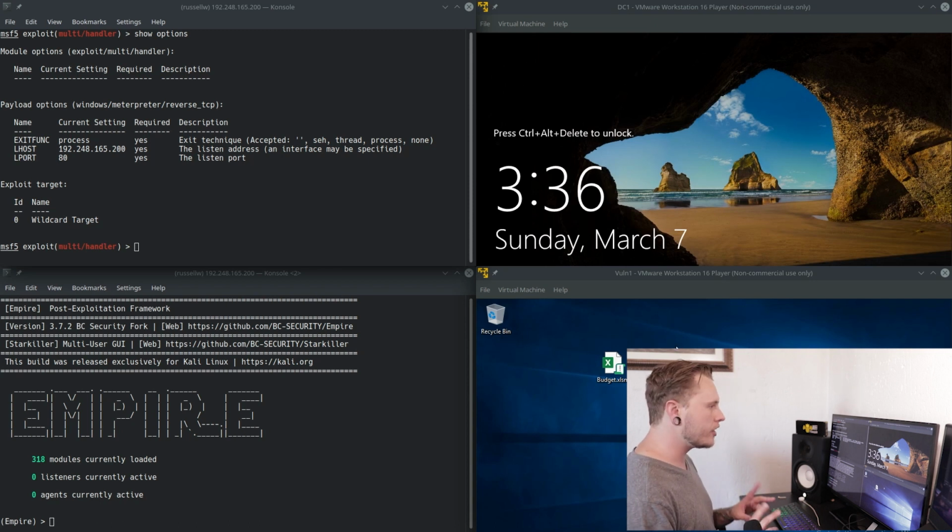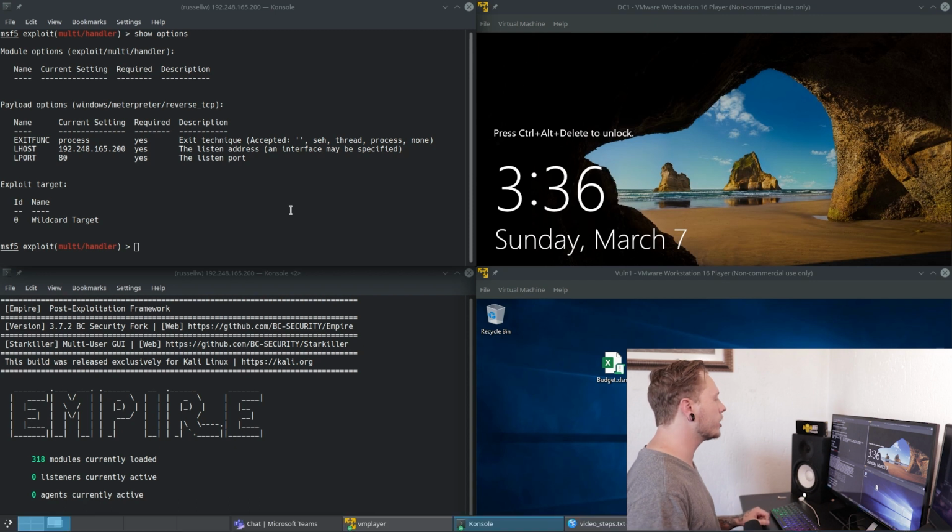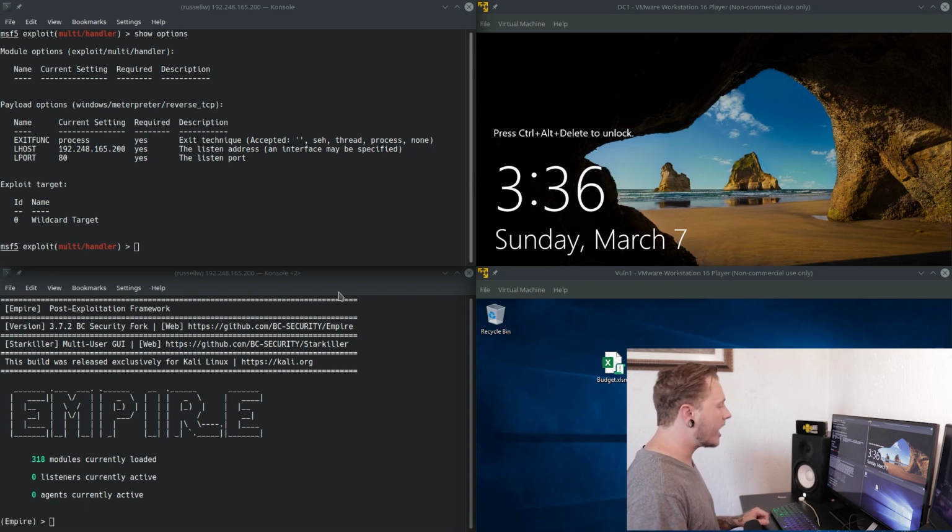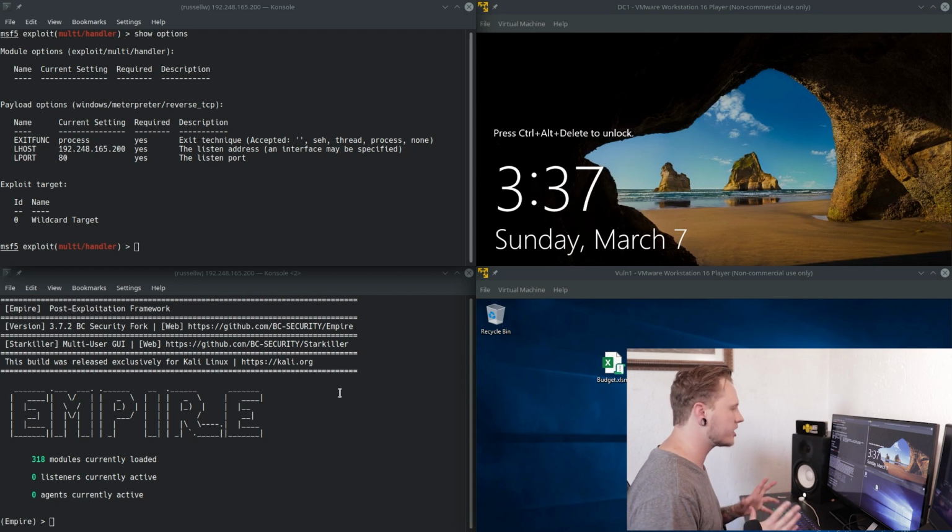Okay, so to do that, we're going to use two pieces of exploitation software. Number one, we are going to use Metasploit, and then we are going to use PowerShell Empire. This is just the way that I like to do this attack, but the principles can most probably be applied to other pieces of kit that you use. So let's open up Metasploit.